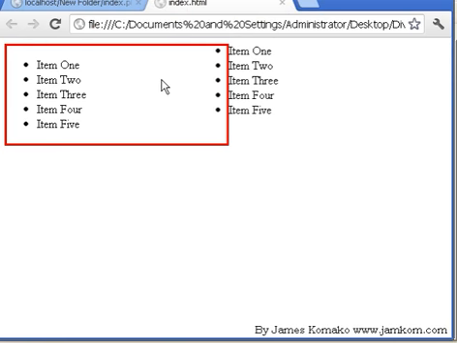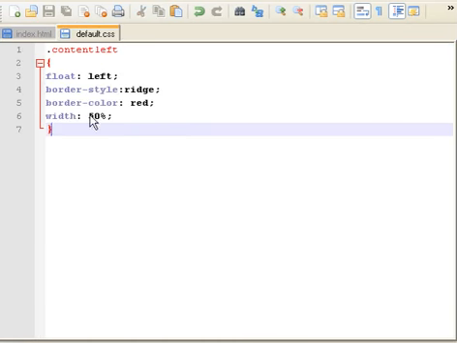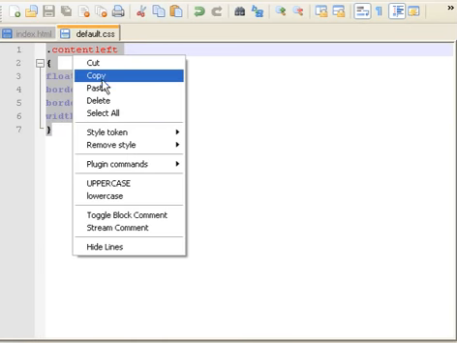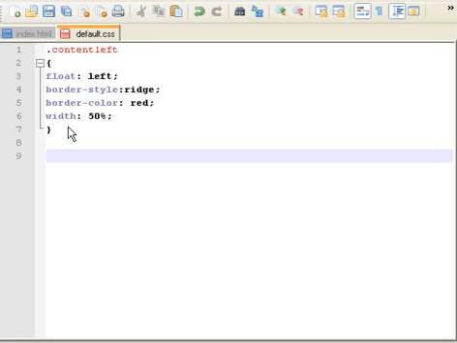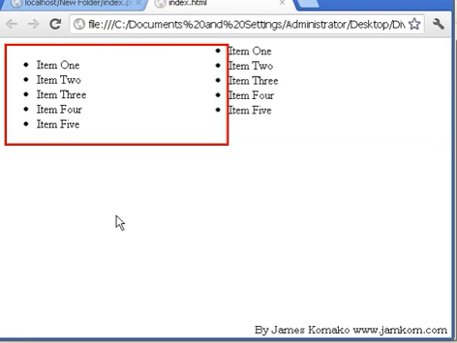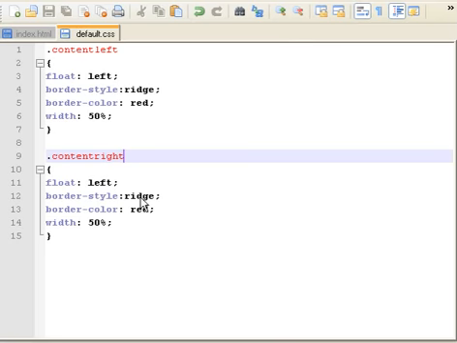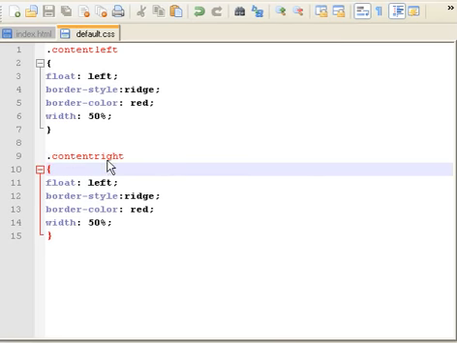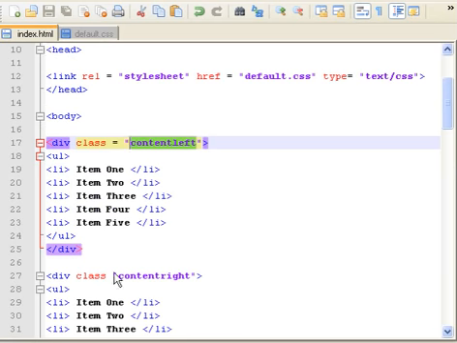So now this one has been aligned to the left. What we will need to do is to align this as well right here to give it an alignment and border styles. So I'll just copy this and paste here, then change this to content right. Save and then come back here and refresh. Did I save? Content right. I forgot the equal sign still.